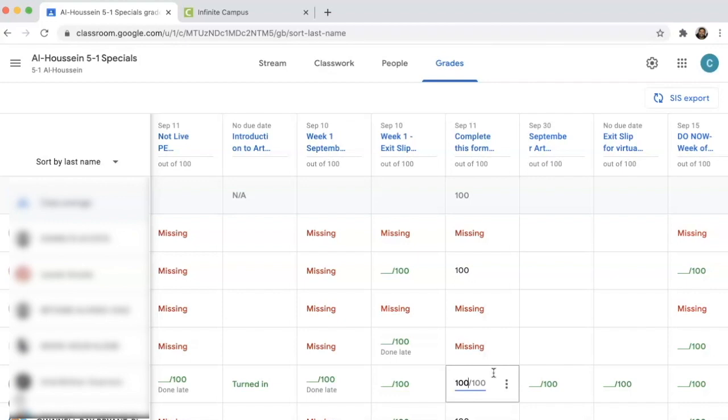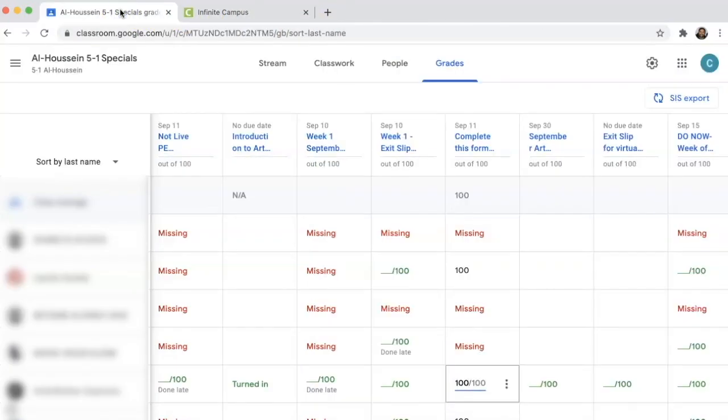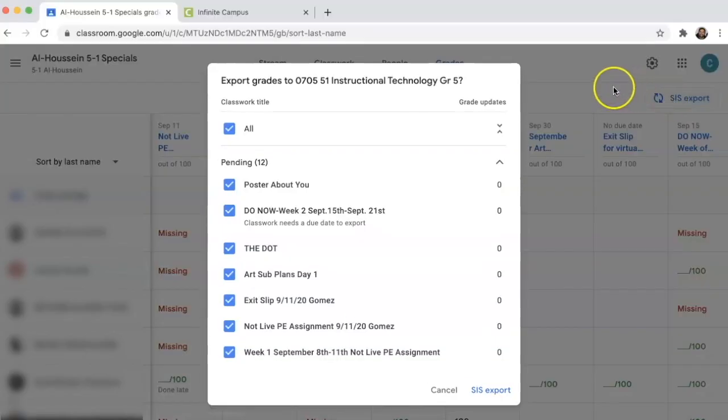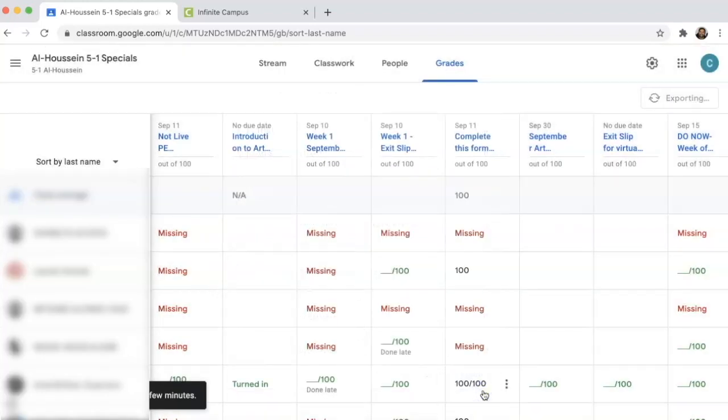Before we continue, I've opened up a second tab, which is my gradebook. As you can see, there are no grades and no assignments posted within my gradebook. I'm going to head back over to my Google Classroom, and I'm ready to export that assignment and those grades into my gradebook. I'll click on Student Information System Export, and I'll choose the assignment that I have grades for. I'm going to scroll down to find the assignment that I just returned with grades, located here. As you can see, there's 14 grades that I can export. I'll click on SIS Export, and I'll let the magic happen.